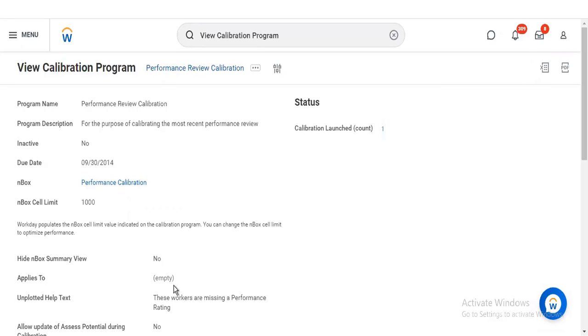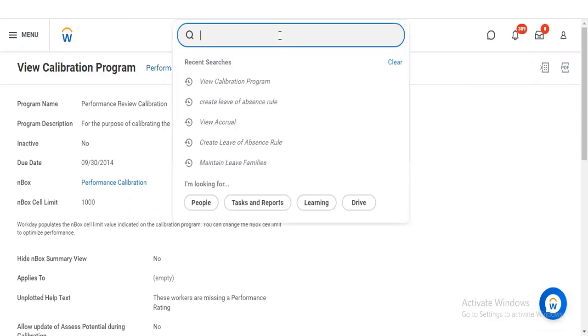Now regarding this launch calibration, we have a business process.